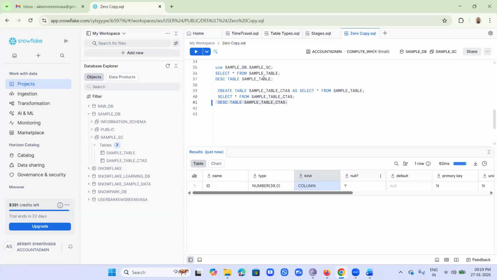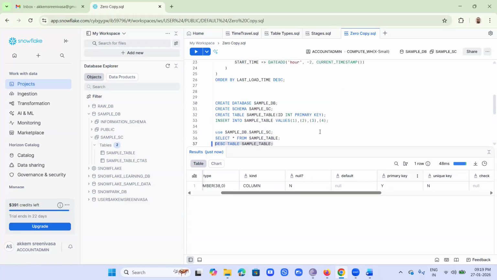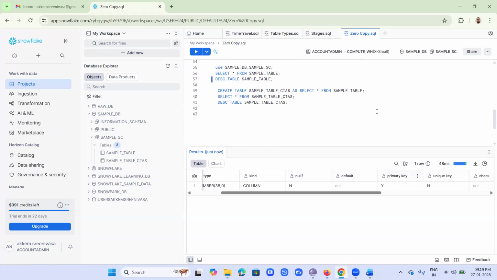Before that, describe sample table. Describe sample table. You can see column name, data type. Then you can see it is a primary key. So while creating this table, we specified this table column as a primary key column. Right?